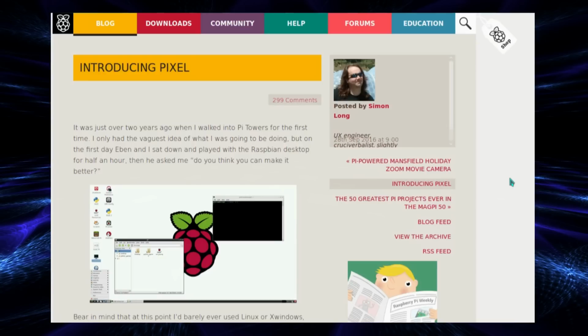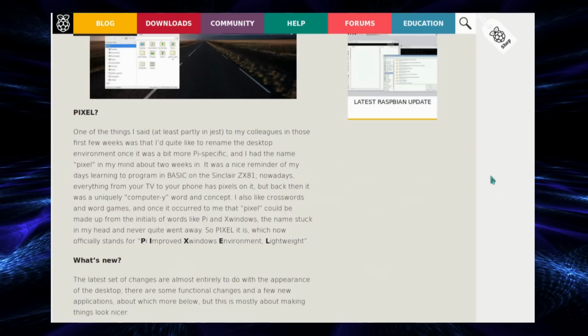And we'll start with a new desktop that's available for the Raspberry Pi called Pixel. It is the Pi Improved X Environment Lightweight. So it's a fork of LXDE, and the developer has pretty much ripped out everything that's non-essential out of it and made it run a lot faster on the Raspberry Pi.